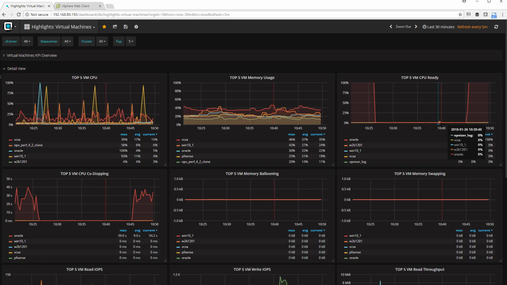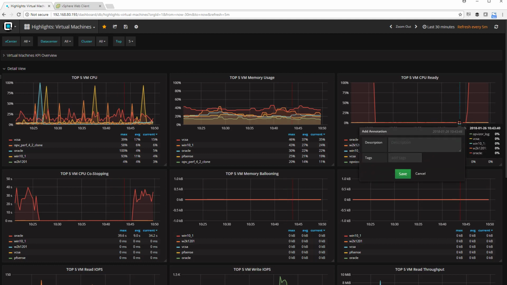So if you want to try it out, again, you just need to hold Control and then click the left mouse button, and then you can put your annotation here.